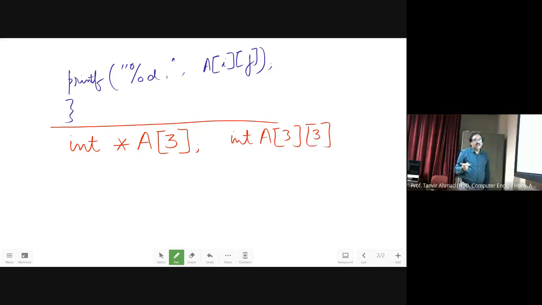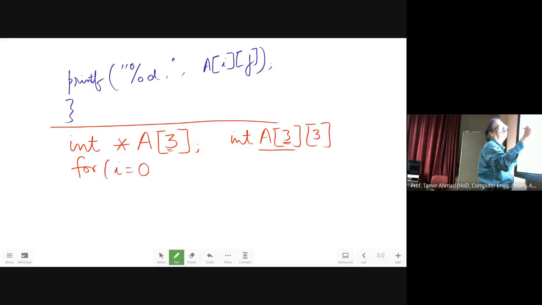Now, obviously, one of the 3s has already been used over here. But what about the other 3? For this, I have to allocate memory dynamically. Since the number of elements is here, first of all, let me allocate for this. I will use a for loop: for i equal to 0, i less than 3, i plus plus.